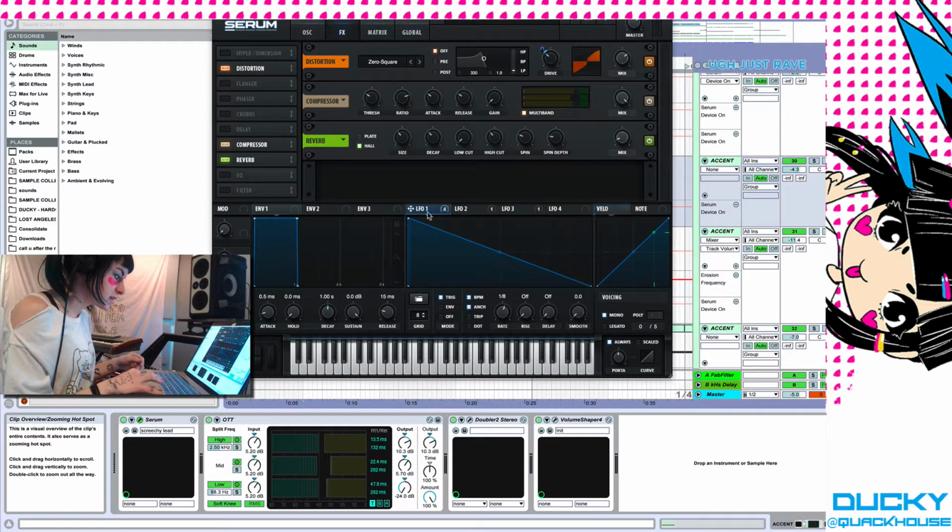Just some little processing. I do think this is a really cool trick, modulating the drive or the mix or both on distortion. I think you can get really cool effects that way.